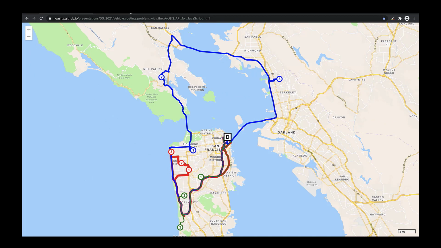So here's the application hosted on GitHub. And we have the D in the middle that marks the depot, which is both the starting point and the ending point for our routing. We also have 3 different vehicles that are on 3 different routes, and each of them have 3 stops to make.